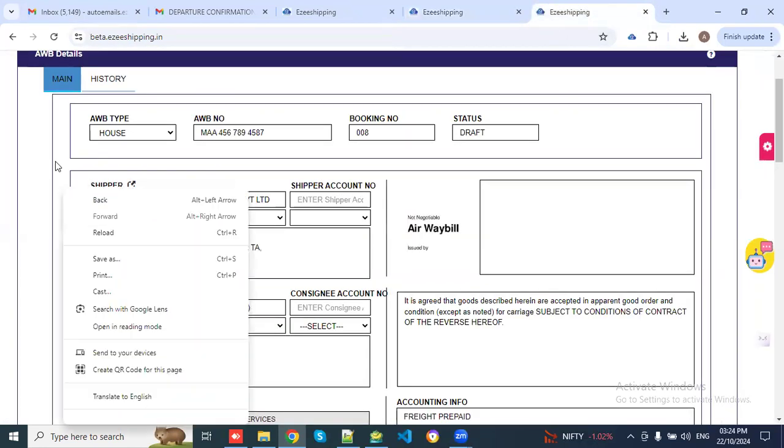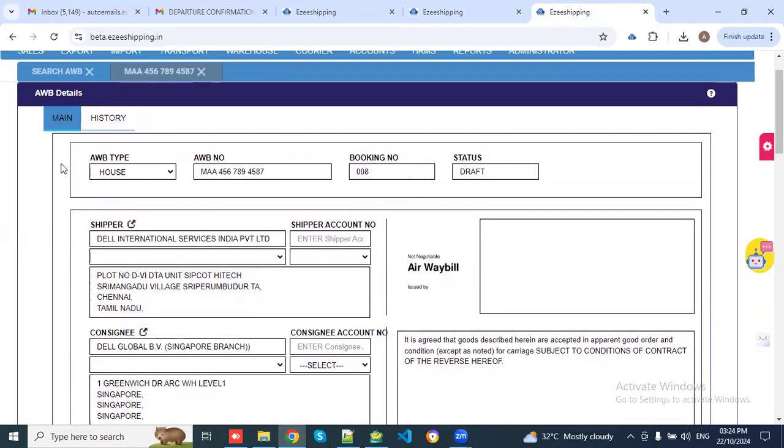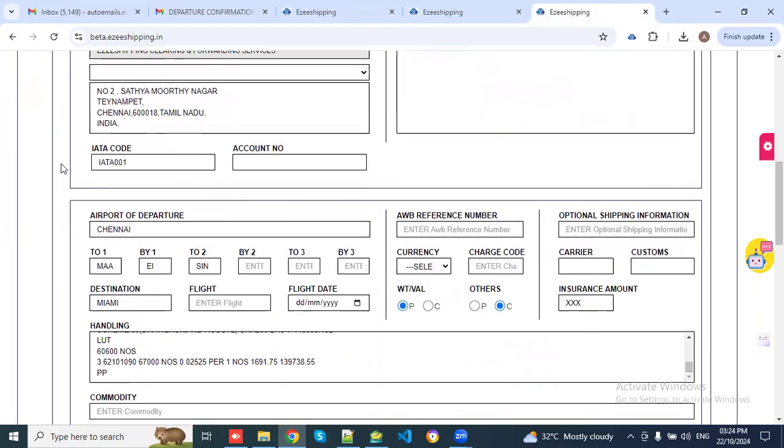So this is the waybill screen. What data we entered in that docket, like shipper, consignee, origin, destination, packages, details, everything, the system will automatically capture and update in this waybill screen. So you no need to re-enter those data here.